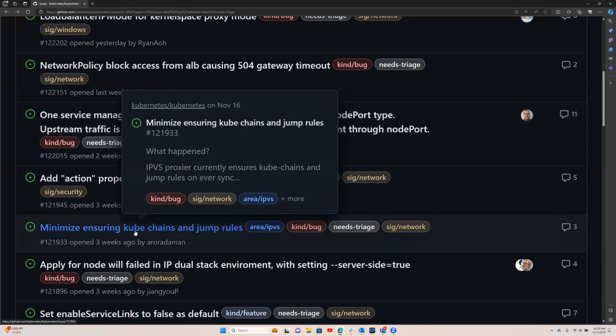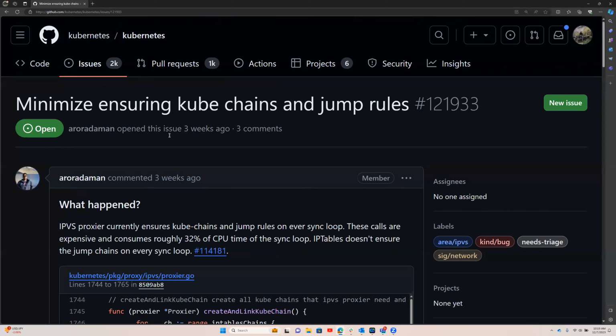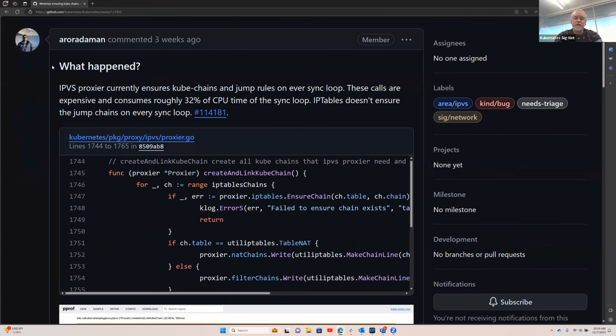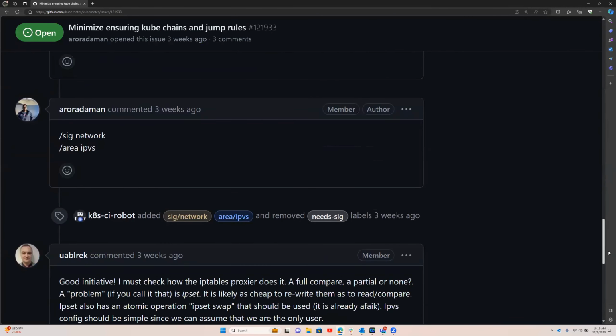Where were we? Is this a sign note? Minimizing, ensuring kube chains and jump rules. Okay. Anybody read through this yet? I guess I could scroll and answer that question.